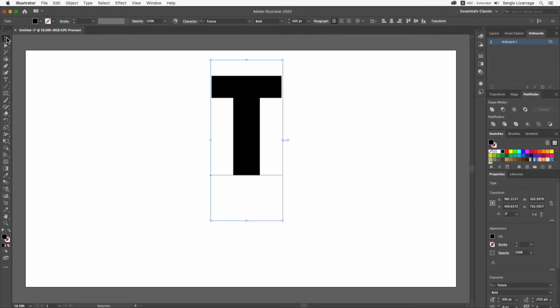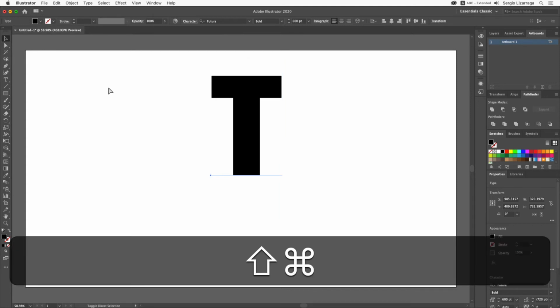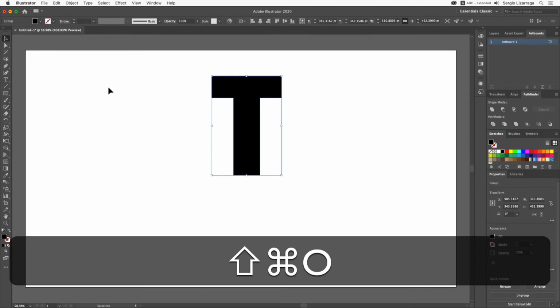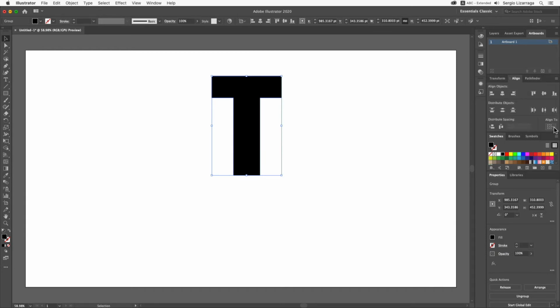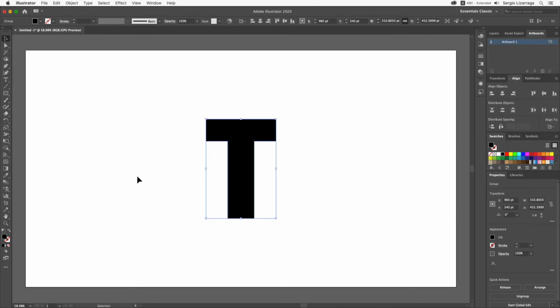And we'll select one of these tools. Either of the selection tools will work. Shift Command O makes it into an outline. Now I can go to the alignment, and I'm going to double check and make sure that it's aligning to the artboard. And then I'll just go ahead and center it on my page.